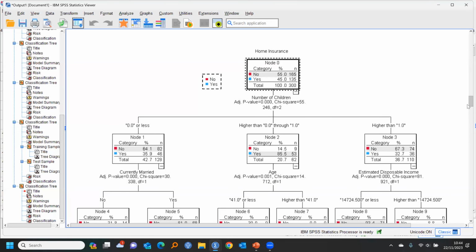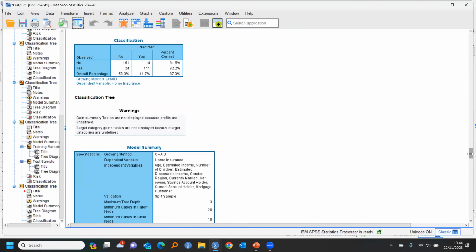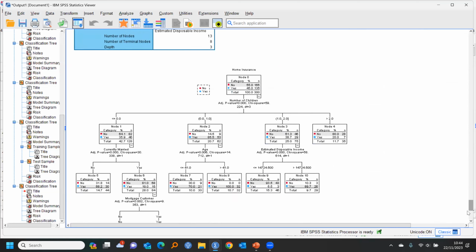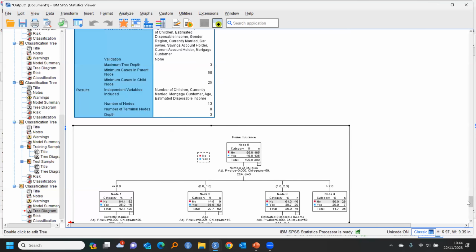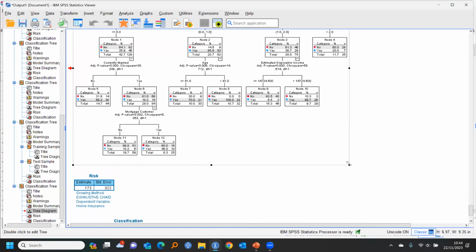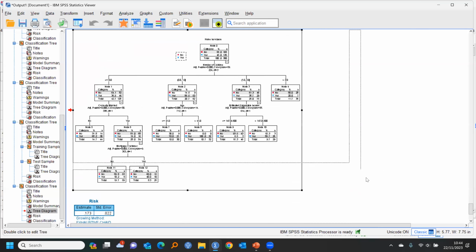With exhaustive CHAID, we're saying go further. It's more resource intensive, but with a really small sample size of 300 cases, it really makes no difference. You're not losing anything by asking for exhaustive CHAID. I would say that you're not necessarily gaining much, generally speaking, but it is somewhat more intensive.